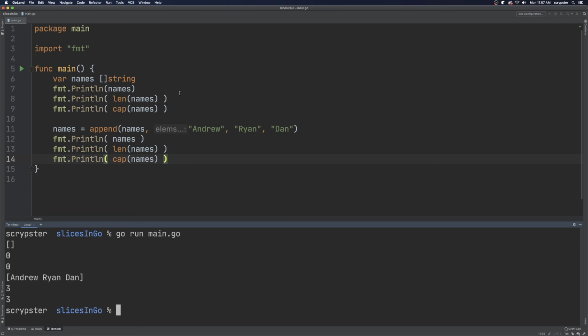Cool. So our original run, we provided this variable of names. It's a slice of strings. Since we provided no details, it created an empty array with 0 length and 0 capacity. And we see that right here, 0 length, 0 capacity. Then we took that variable of names and we said append to our names variable Andrew, Ryan, and Dan. So it took that and it grew. And then we say Println names. Now we have Andrew, Ryan, and Dan, and our new length and new capacity are both 3.